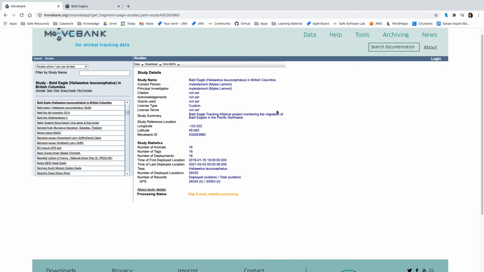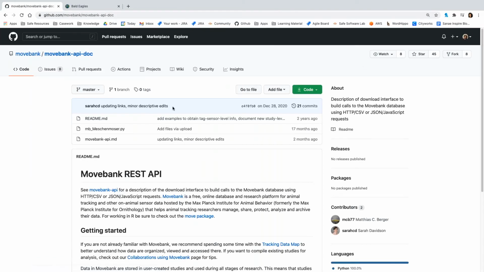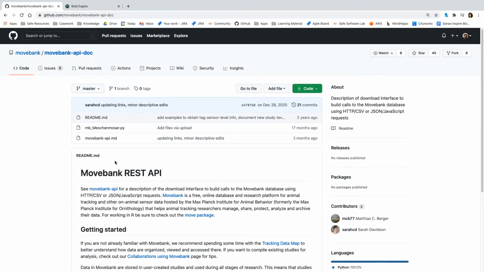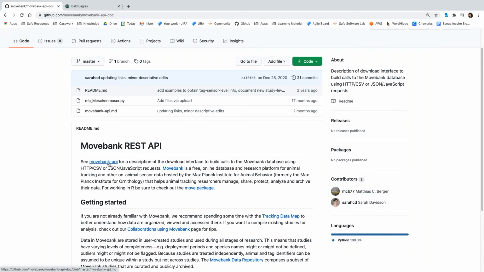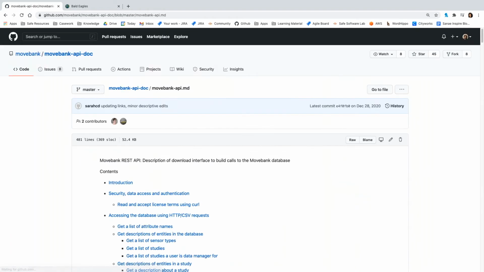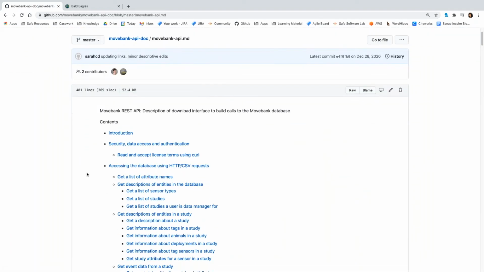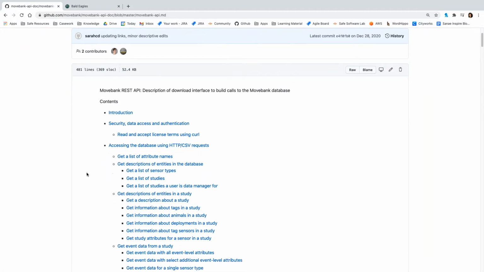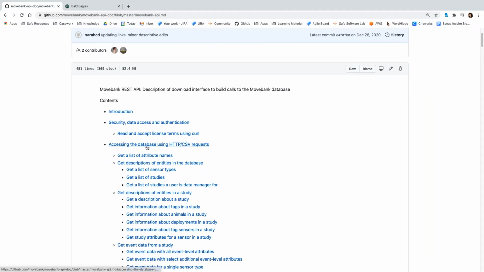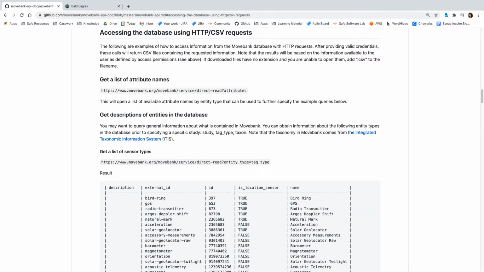I can view the Workbench API's documentation by going to Tools, API. Here I can use their resources to find out what kind of requests I can make and how to make them. So we want to request a CSV for our data. So I can select accessing the database using HTTP and CSV requests. The first thing I notice is that it says I have to provide valid credentials in order to obtain a CSV file. So let's keep that in mind when we're authenticating our calls.